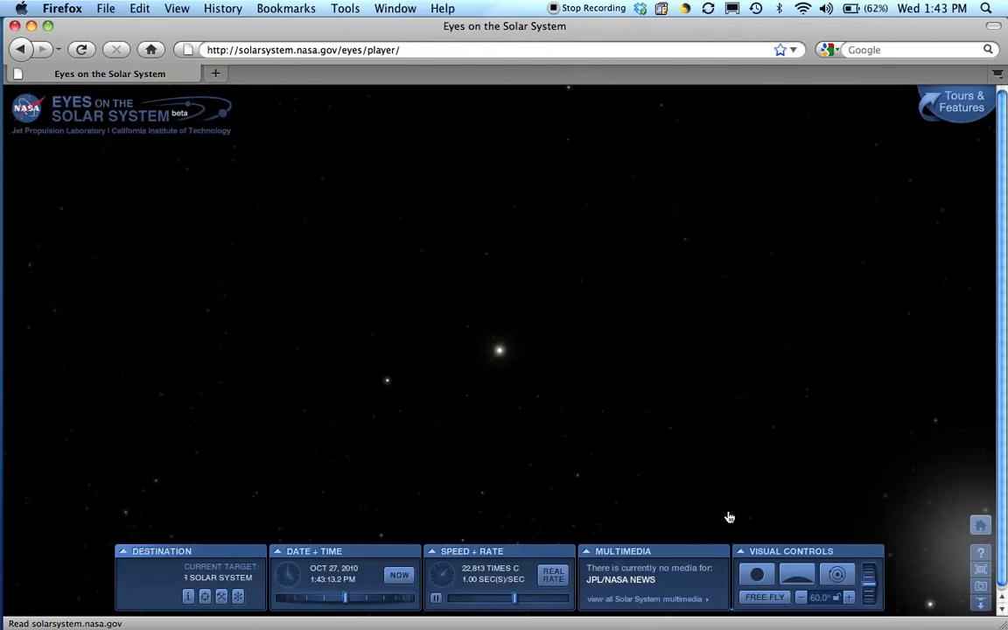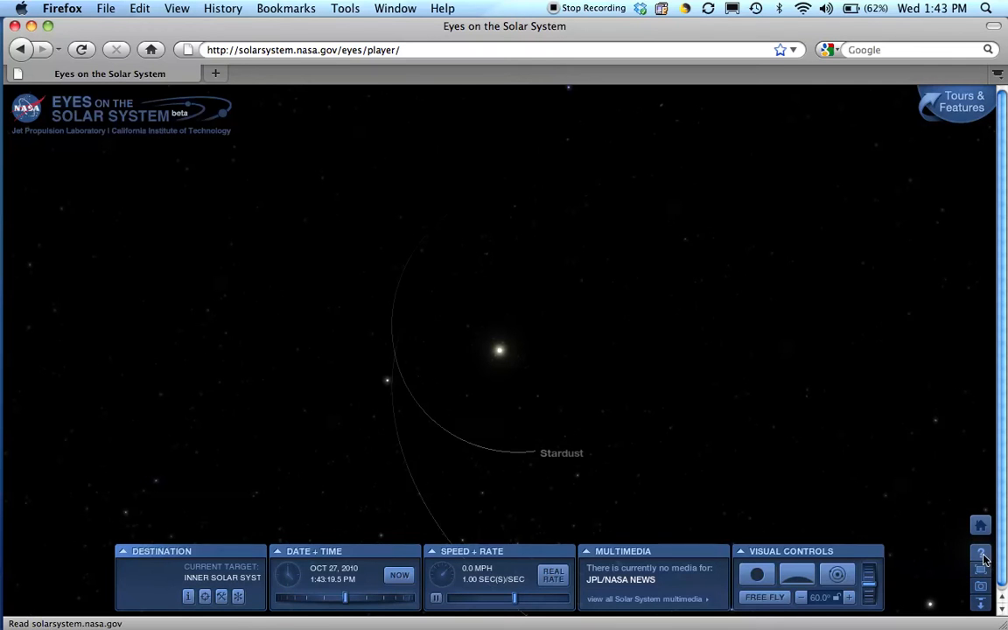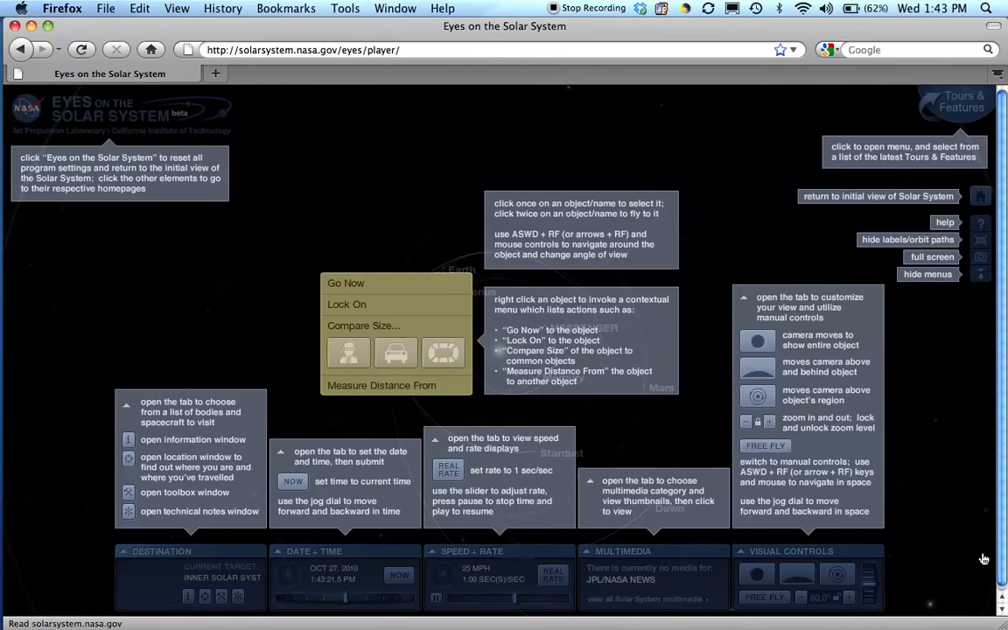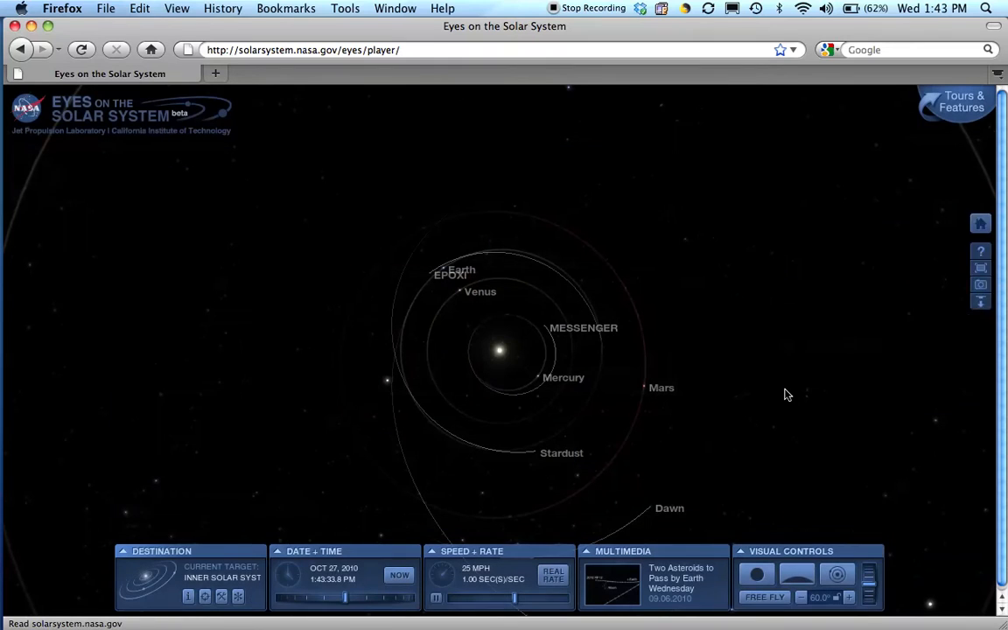Once Eyes on the Solar System has loaded, you'll see a flashing icon in the bottom right hand corner. That's to remind you that we have a help page. Let's load it first. Here you'll see detailed information on all the different control panels and buttons that are on the main screen for Eyes on the Solar System. Take the time to read this, and you'll have a much better understanding on how to use Eyes on the Solar System. Click again, and we hide the help page.